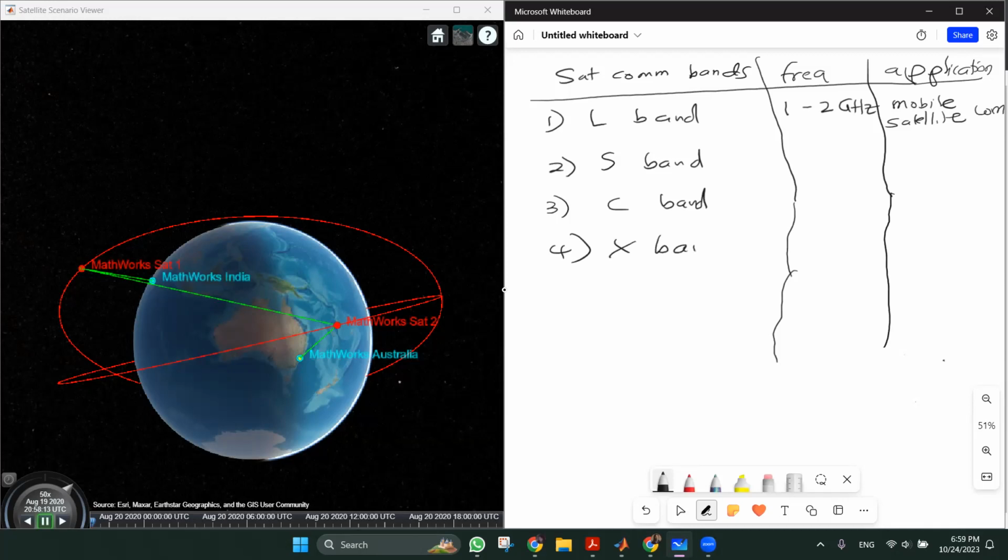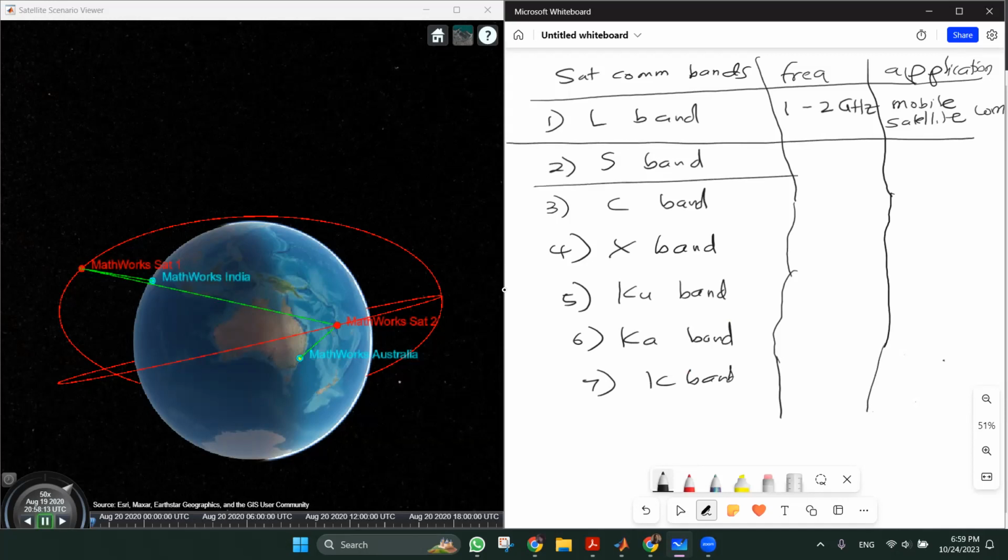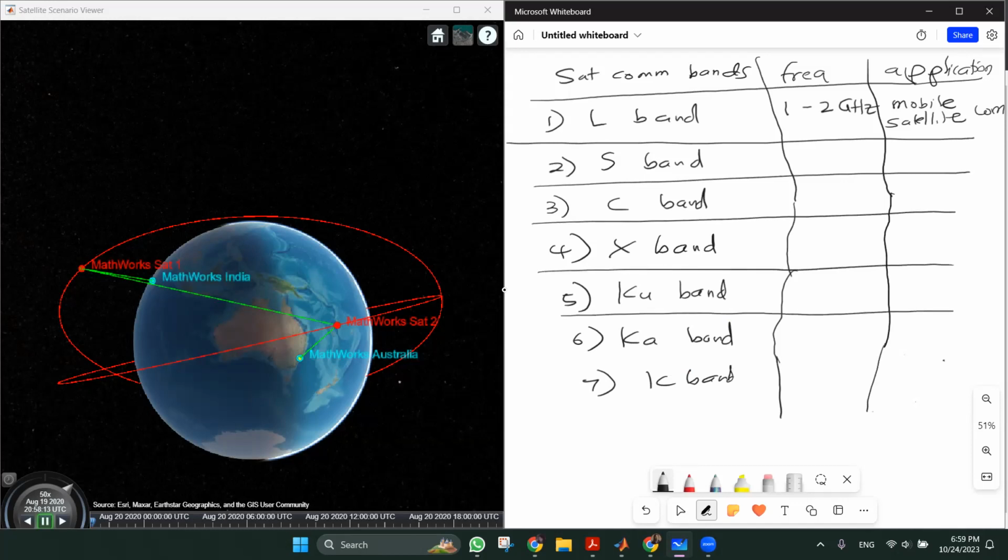So we have the L, S, C, X, KU band, KA band, K band, right? So these bands are named basically depending on the application for which they are used, right?